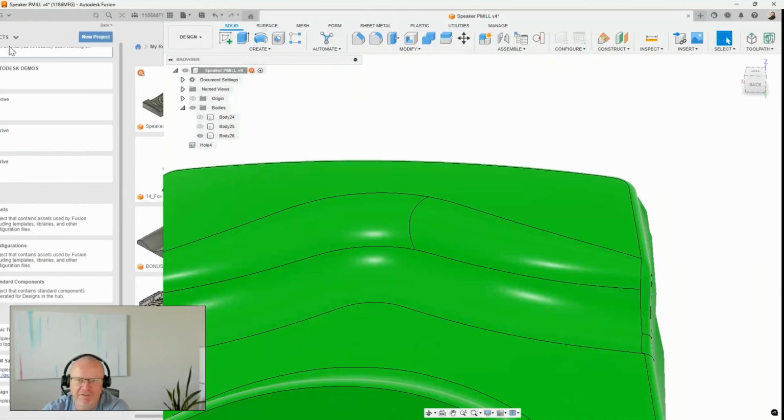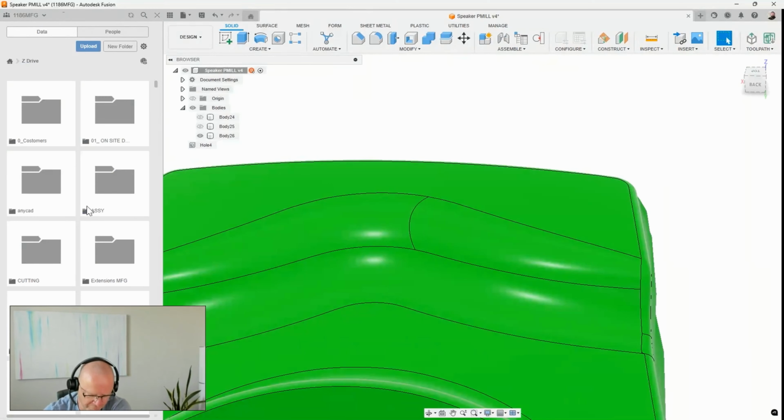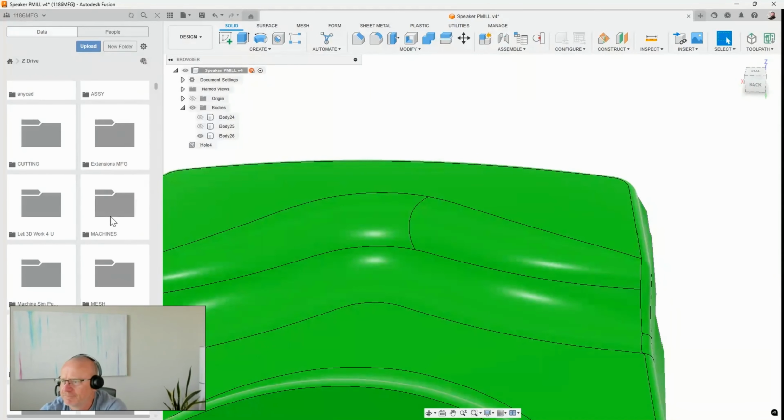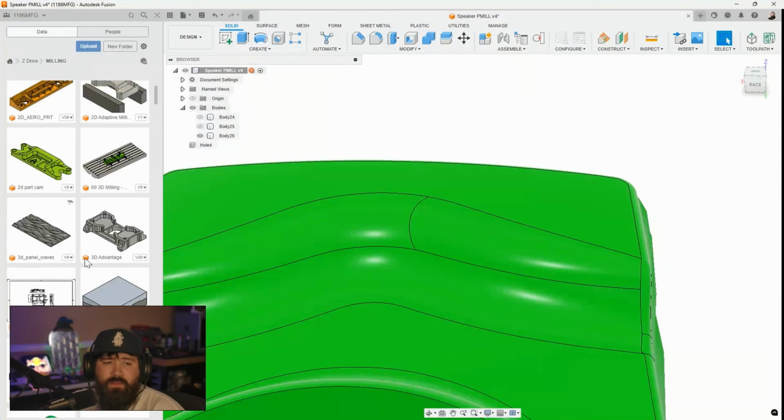Absolutely. Yeah. So like Devin's way of manufacturing model instead of the Fusion way of manufacturing model. I actually prefer your flow better. Yeah, I just think it produces a little bit cleaner of a result there.